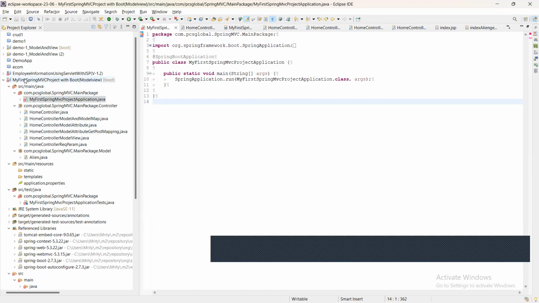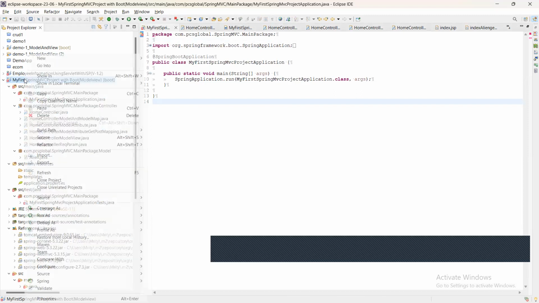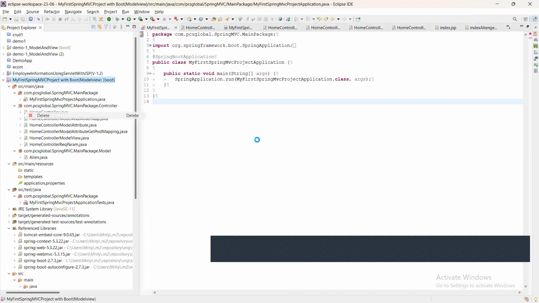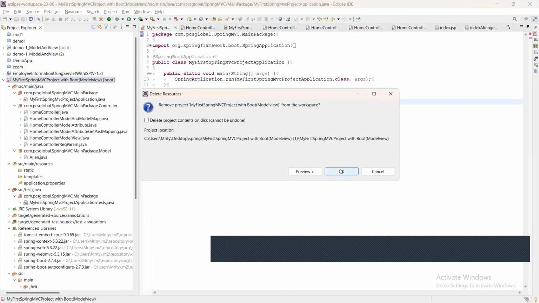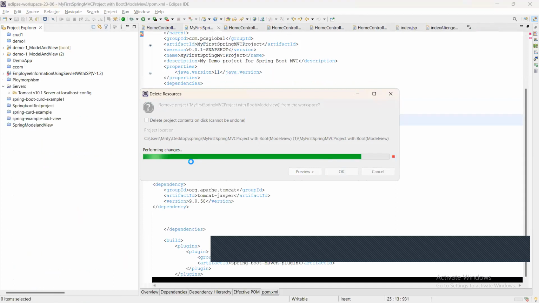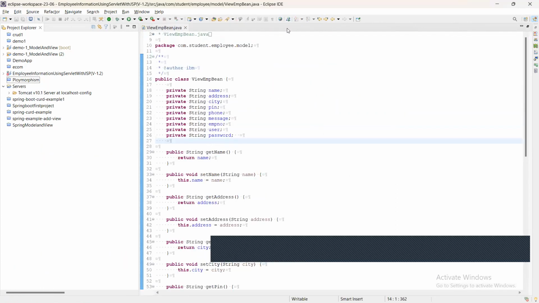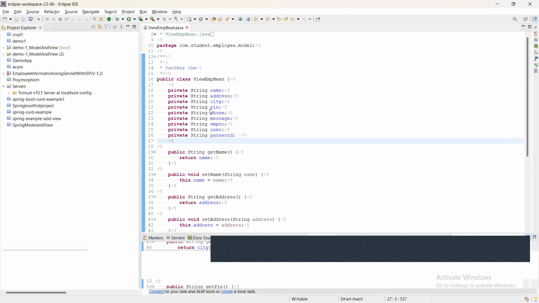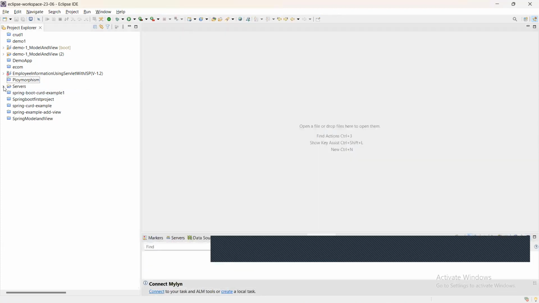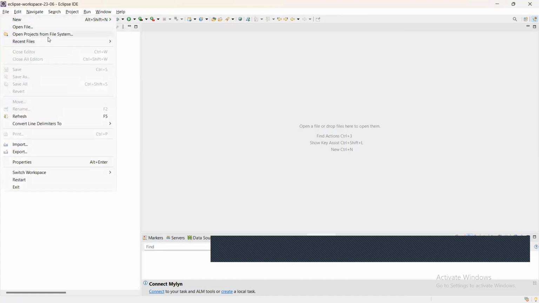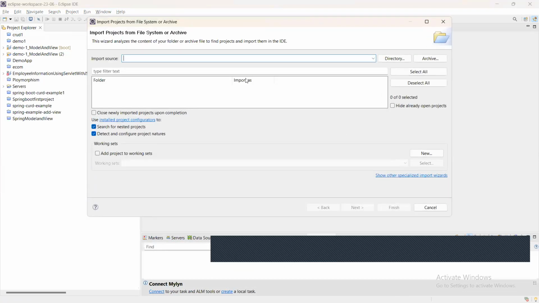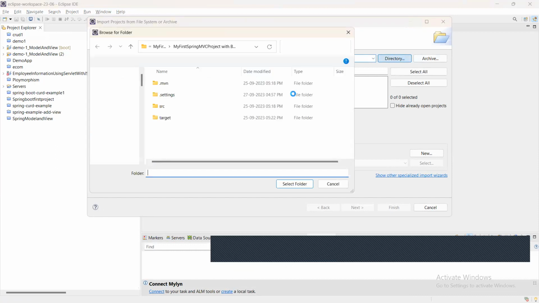Okay, can you delete this? Delete this and import it again. Delete the project and import again. Yes, because actually the path is not correct. Now import again. You already have it. Yes.